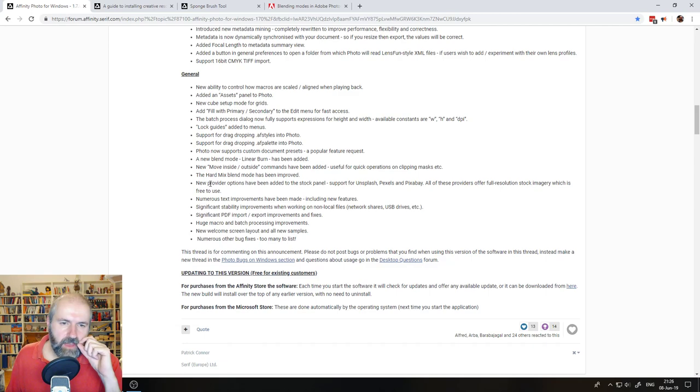What else do we have? The hard mix blend mode has been improved technically, but not really something we can show. New provider options have been added to the stock panel. There we go. This is why I've never seen that before. Support for Unsplash, Pexels, and Pixabay. So the complete mode is free because these are the only three modes you can use. Or maybe you can add some more. All these providers offer full resolution stock imagery, which is free to use.